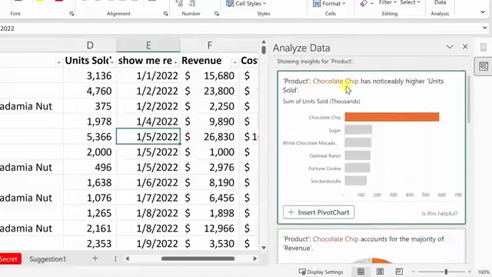It says that the product chocolate chip has noticeably higher units sold compared to all of the other cookie types that we sell here at the Kevin Cookie Company. It looks like chocolate chip is definitely the big seller here, so we need to make sure that we maintain the quality of that recipe.